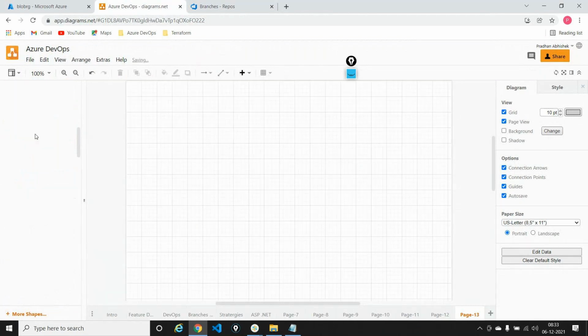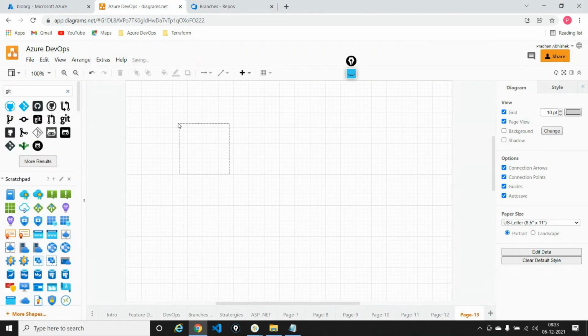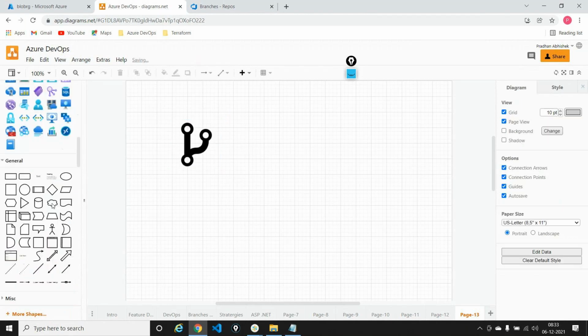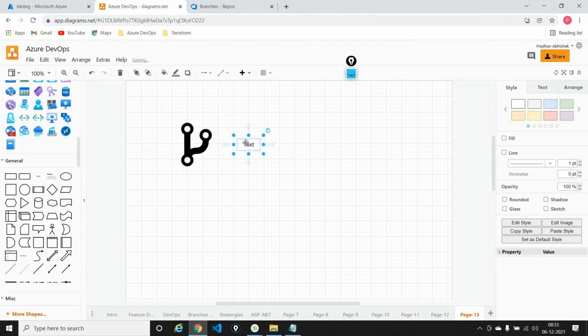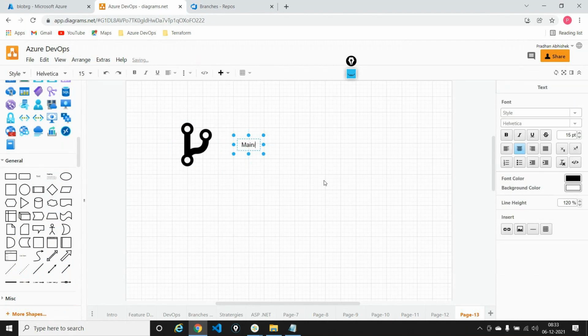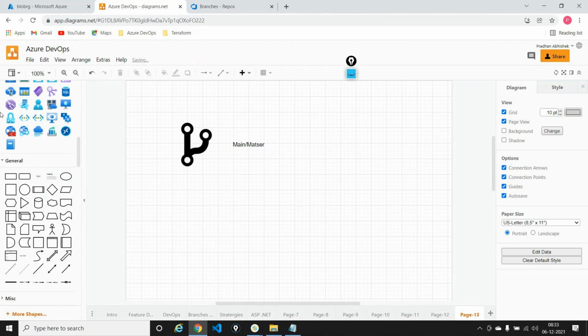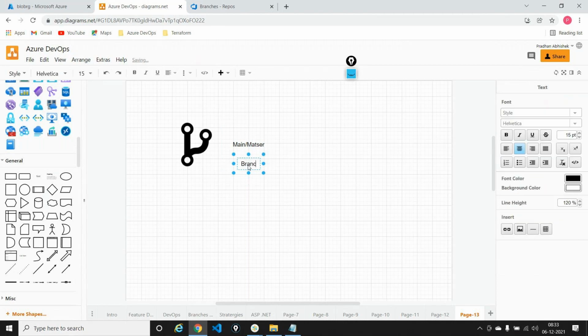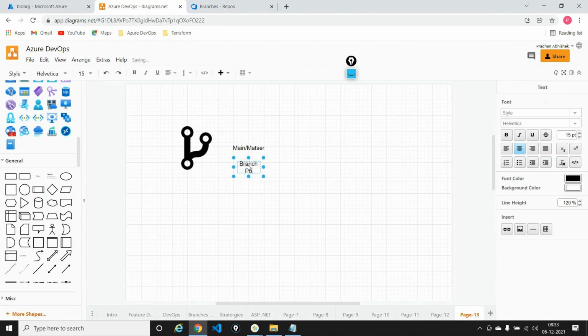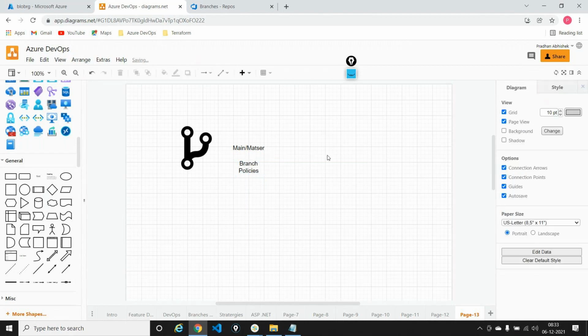You will have a branch, right? Initially you have a branch which is called a main branch or a master branch. You can call this a main or a master. This branch is protected by using what? Branch policies. So this is 100% protected. You cannot do a direct commit on top of this branch.